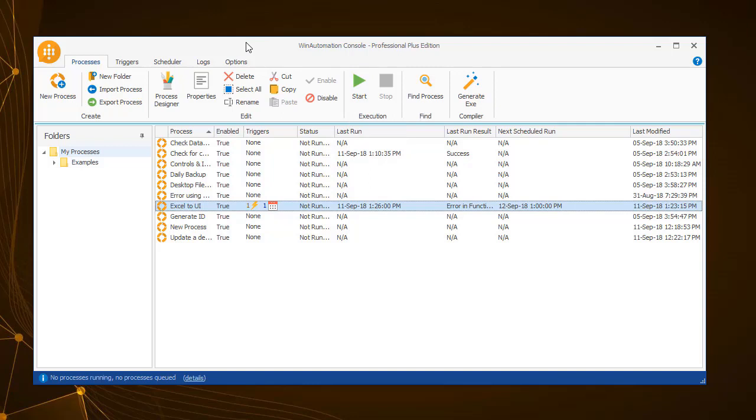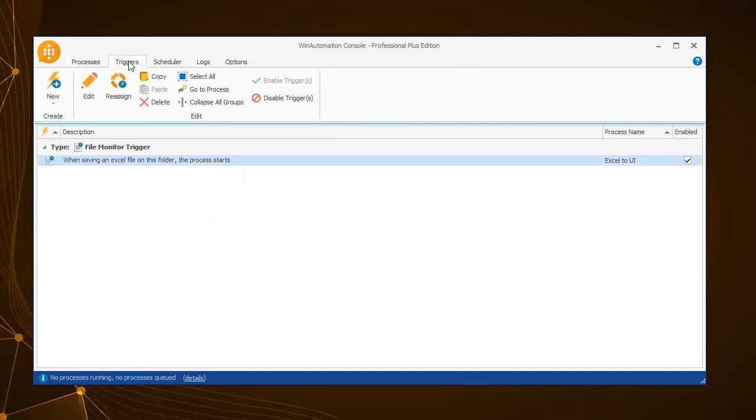However, WinAutomation also offers the ability to trigger a process on the occurrence of a specific event, like the creation of a file in a folder. Additionally, a process can be executed based on a schedule that the user has set. A schedule is nothing more than a set of pre-configured times at which the process will run.